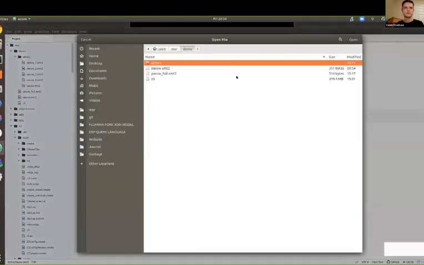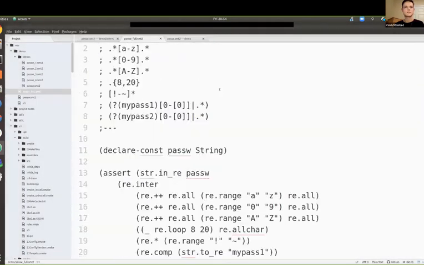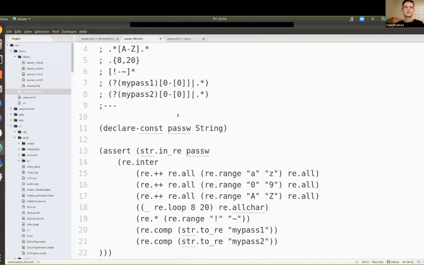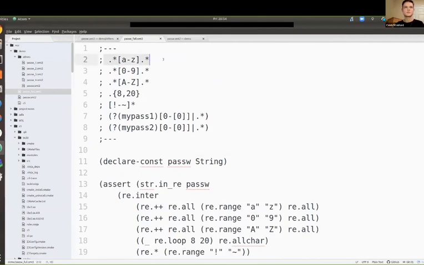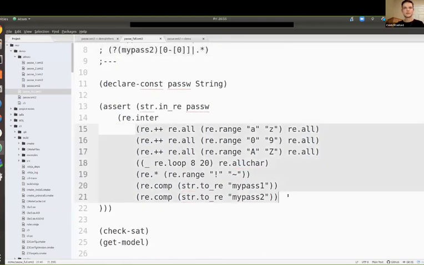So that's almost the end of the demo. I just wanted to do the full example. I've actually done most of it already, but this is the full example. So lowercase letter, number, uppercase letter, between 8 and 20 characters. This is valid ASCII, and then this is not equal to one of my 2 past passwords. And here's the Z3 syntax.